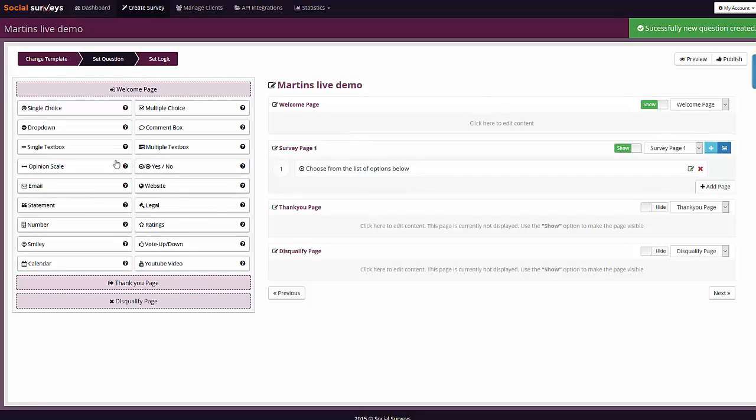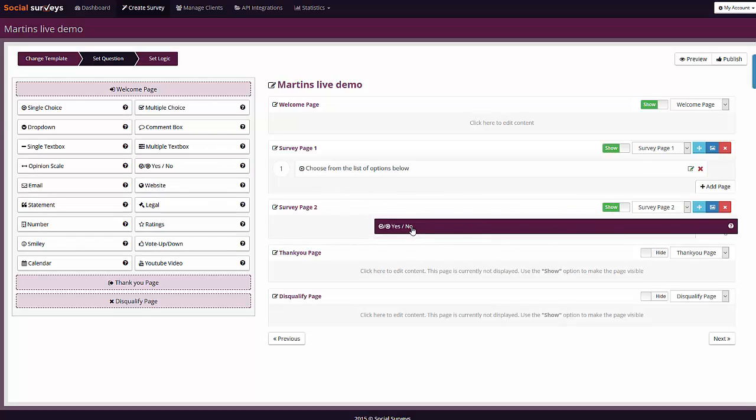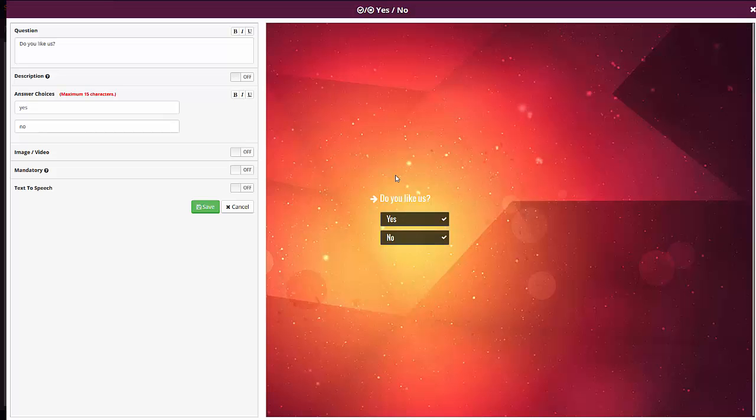So let's say you want to add another page with another question now, just like add page, it adds it here. This one could be a yes/no question. And again we'll just leave it as the default values, and it's got all the same sort of stuff as before.